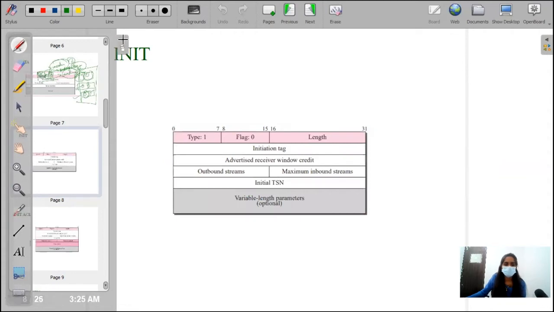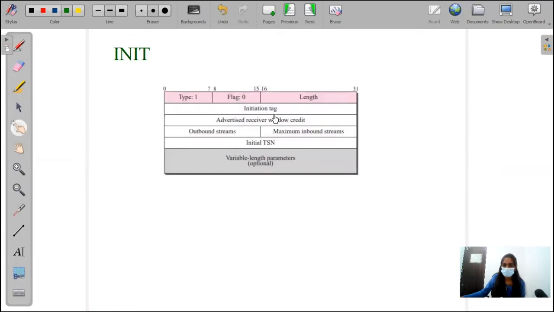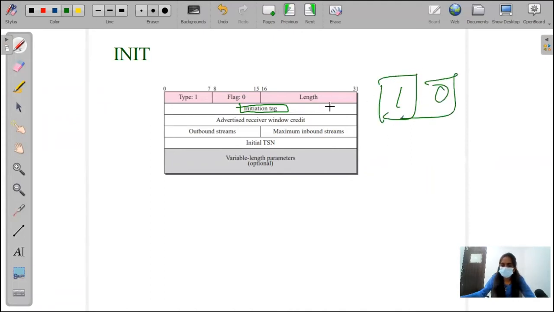Okay, next one will be the init chunk. In the init chunk, we have type, flag, length, then initiation tag, advertised receiver window credit, outbound streams, maximum inbound streams, and initial TSN. I will explain those. The initiation tag is, as I told you, 1 0 will be the starting point of a fragment, right? While we have this, we are going to do our operations. Then it will be an initiation tag, when the fragments should start their traveling phase from the sender.